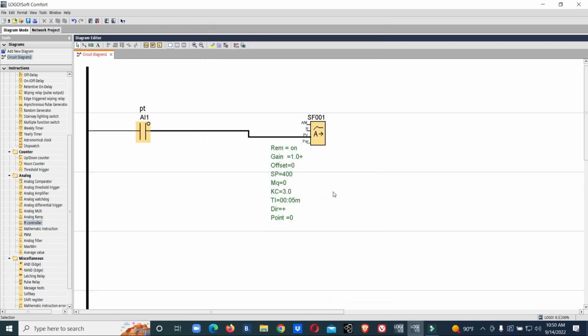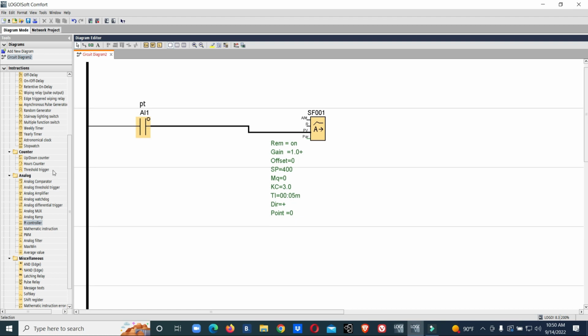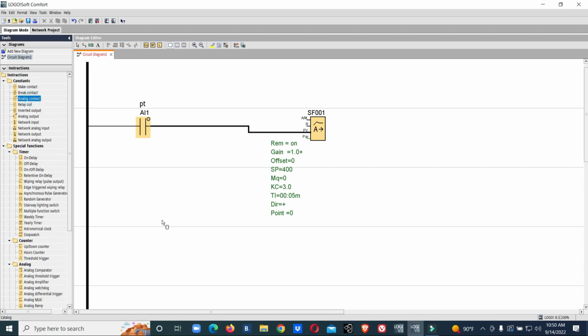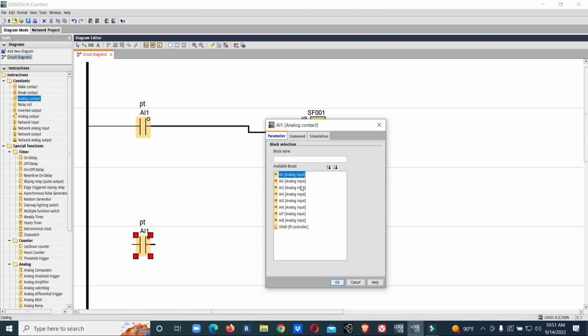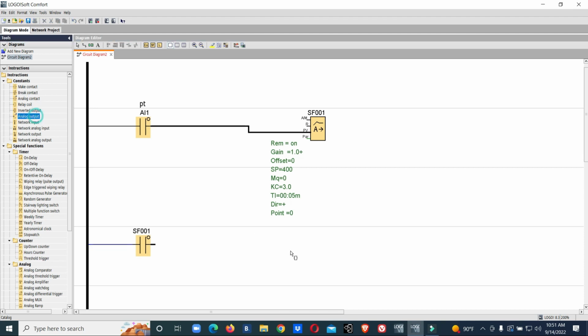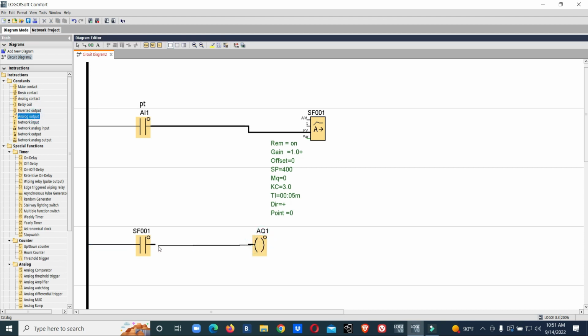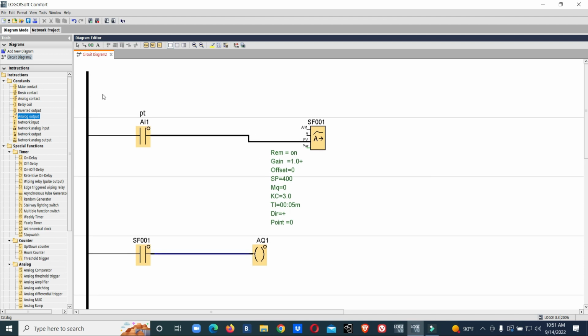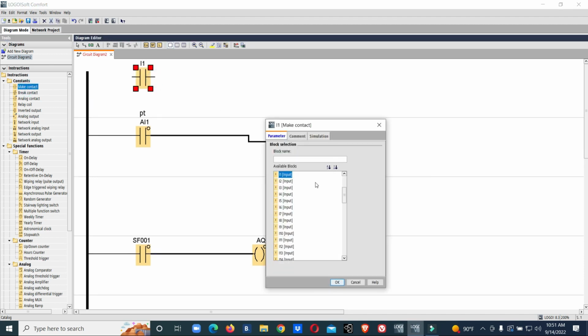Now we will connect the output, analog output. Now we have one small digital input which enables on and off of this logic.